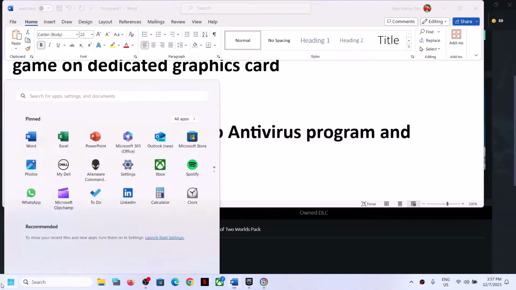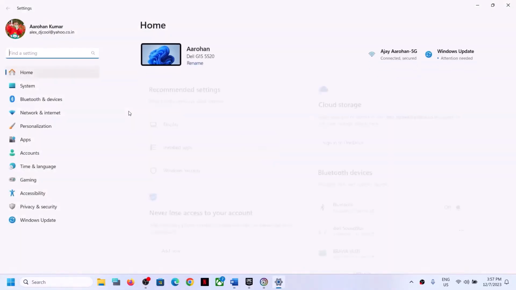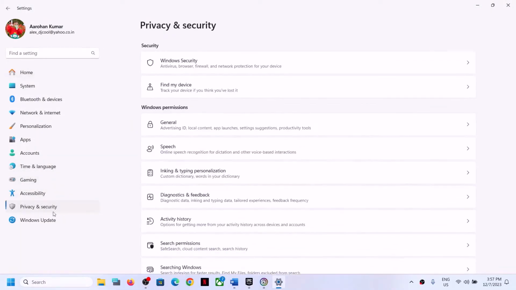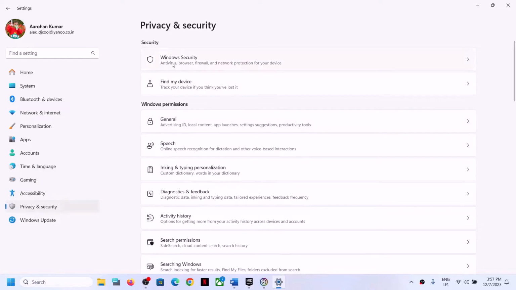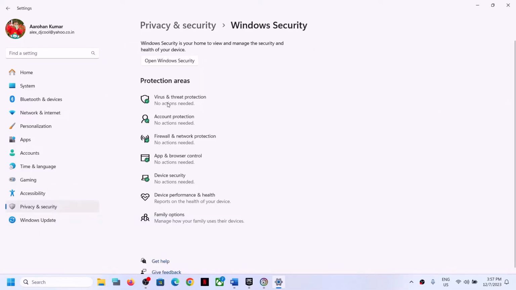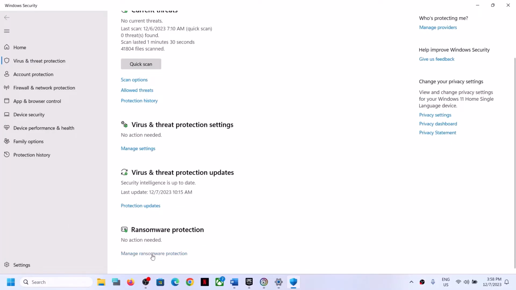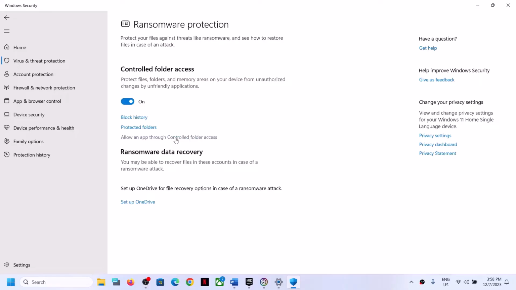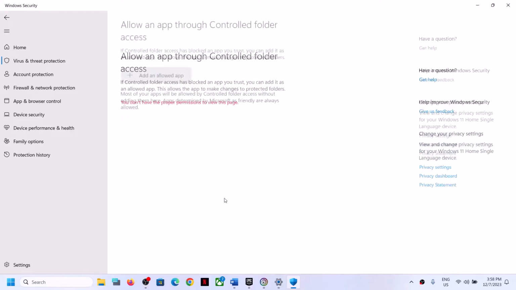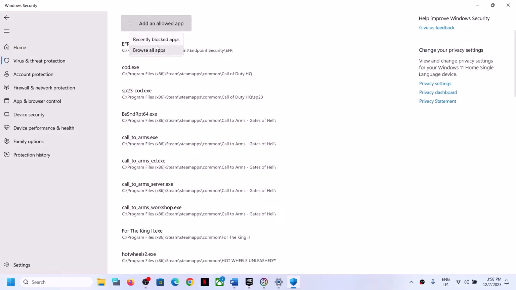Now if you're using Windows Security, then open Windows Settings, and if you have Windows 11, click on Privacy and Security, and then click on Windows Security. If you have Windows 10, you will have an option Update and Security. Select Update and Security, then click on Windows Security, and then click on Virus and Threat Protection. Scroll down, at the end you will see Manage Ransomware Protection. Click on it. Now click on Allow an app through Controlled Folder Access. Click on Yes to allow. Now click on Add an allowed app. Now click on Browse all apps.